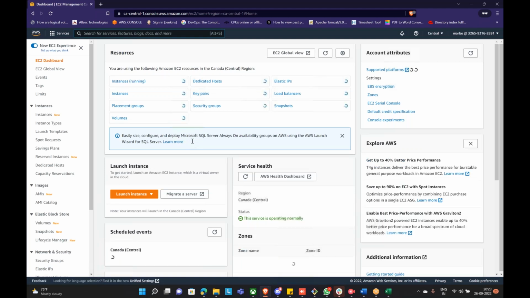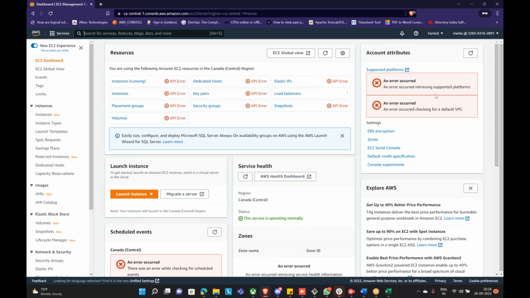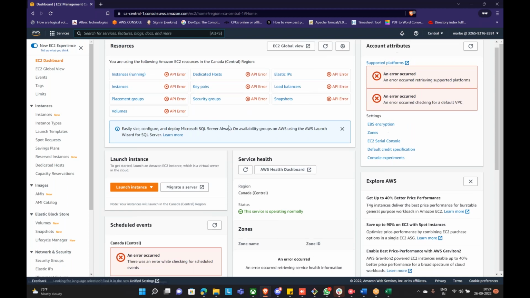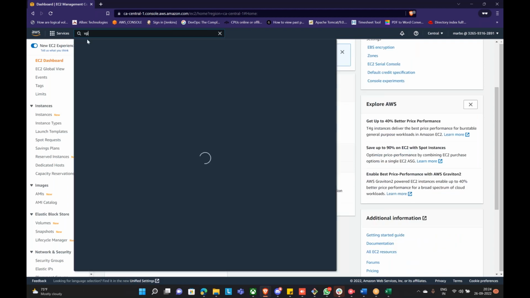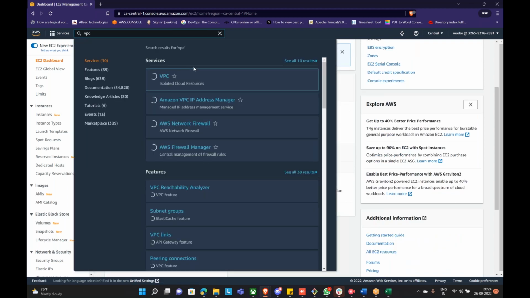But if you try to go inside any services or any VPC, you will get some error. See, API error, API error. He will not be able to see anything. If you go to VPC also, it will be the same thing.